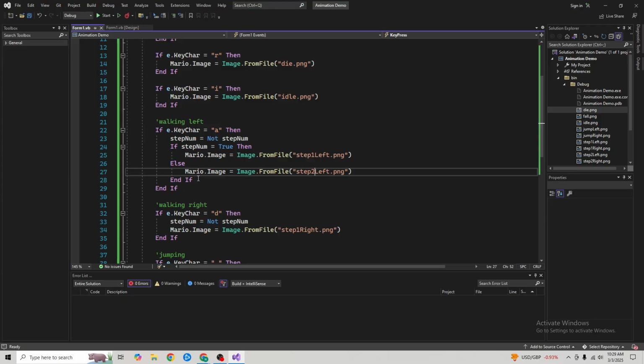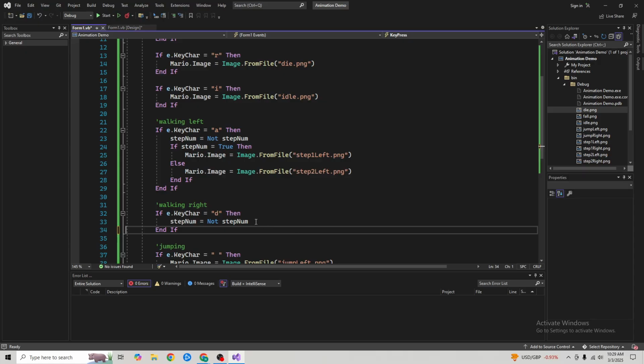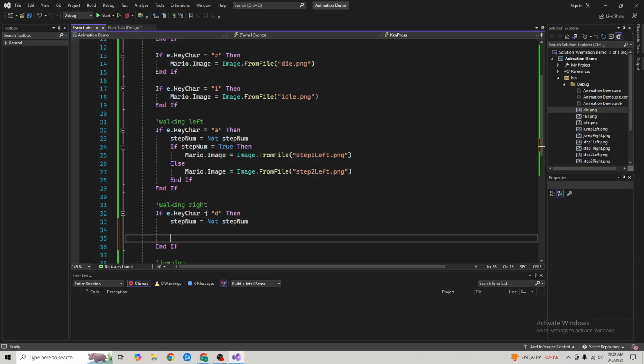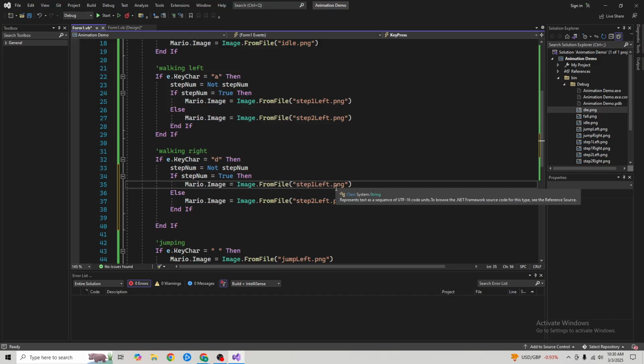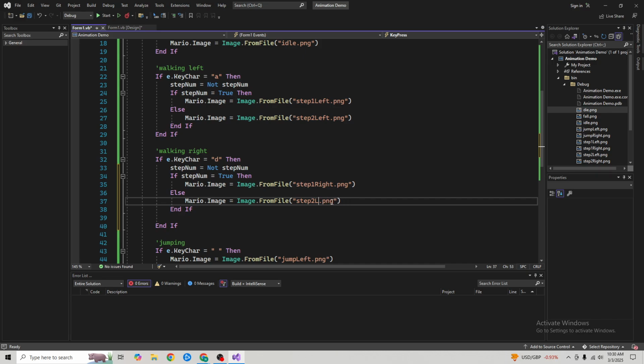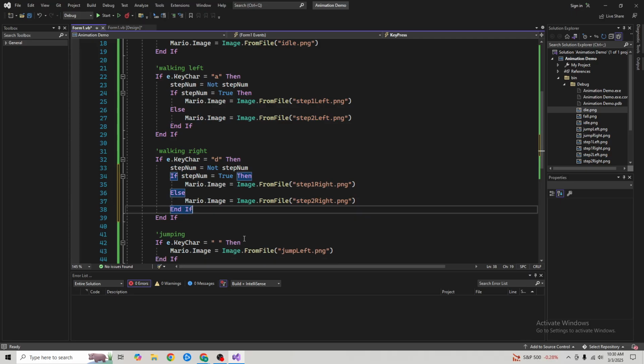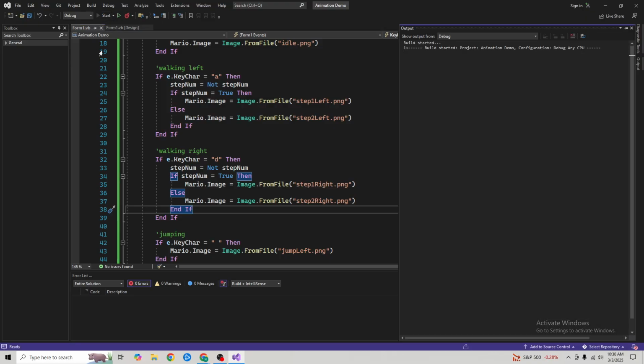So let's do that. Let me take this code, copy it, and then replace this code. I still want step num to be not step num. And then we'll put it in for D, except I need to change the word left to the word right, remembering to keep it capitalized. All right. Now we should check that.